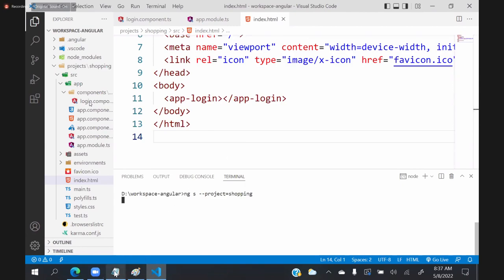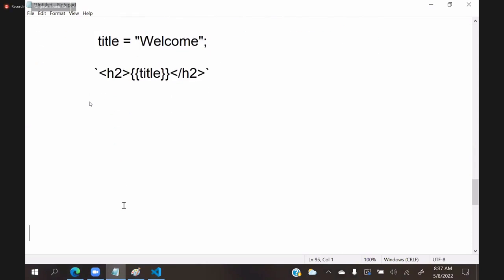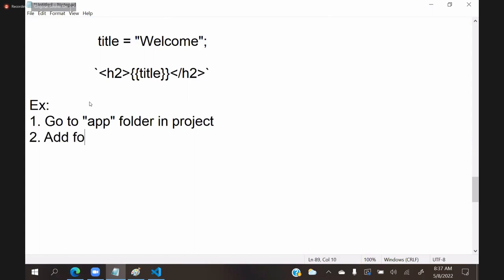Meanwhile, let's put that in the notes here. First step, example now. First point is go to the app folder in the project. Add the following folders. That is components. In components, we will put a folder called login. Right?